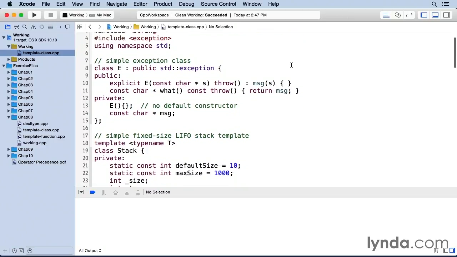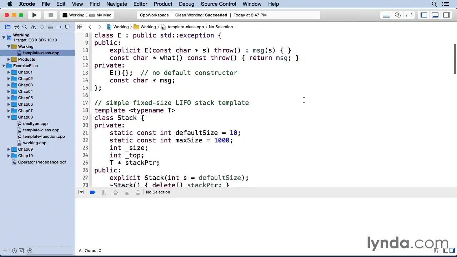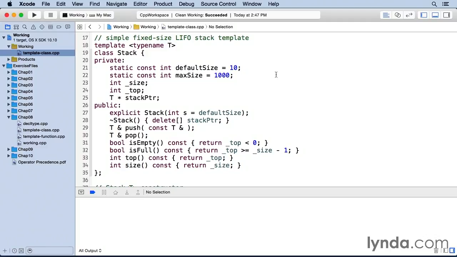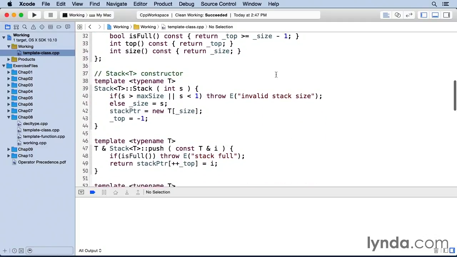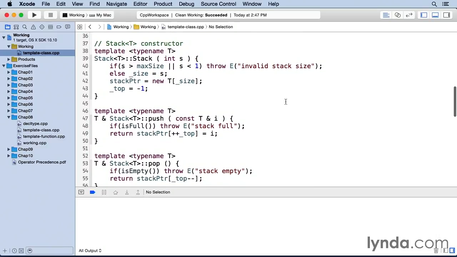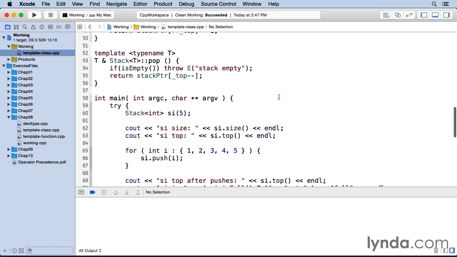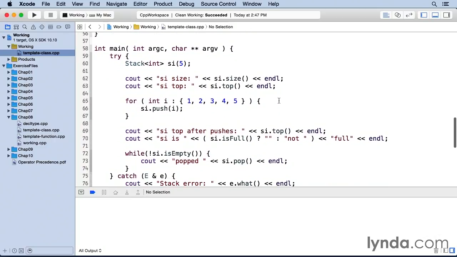If we scroll down here, you see that I have a simple exception class. I'm using that for error reporting. And then here, starting on line 18, is my template class. I call it stack. The important thing to notice about this is that there's nothing in this that really cares about what type is being used with this stack. And when we come down here to the code that implements the stack itself, you see that I use comparison operators and I return a stack pointer and a few things like that. It's really a very simple class.